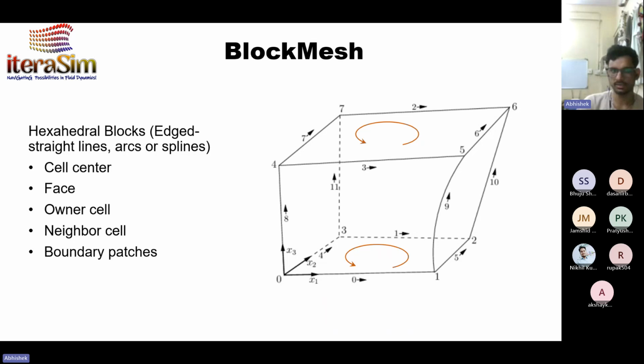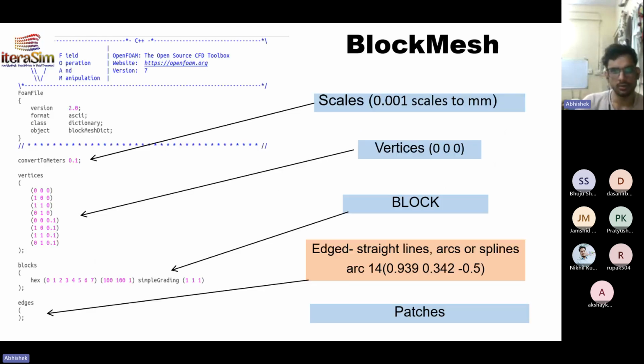Then we have faces, and for internal faces, we have owner cell and neighbor cell, and then we have boundary patches. So we'll discuss these four aspects one by one. All right. So next, I think everyone is catching up with me. If you have any doubt in between, you can just stop me.